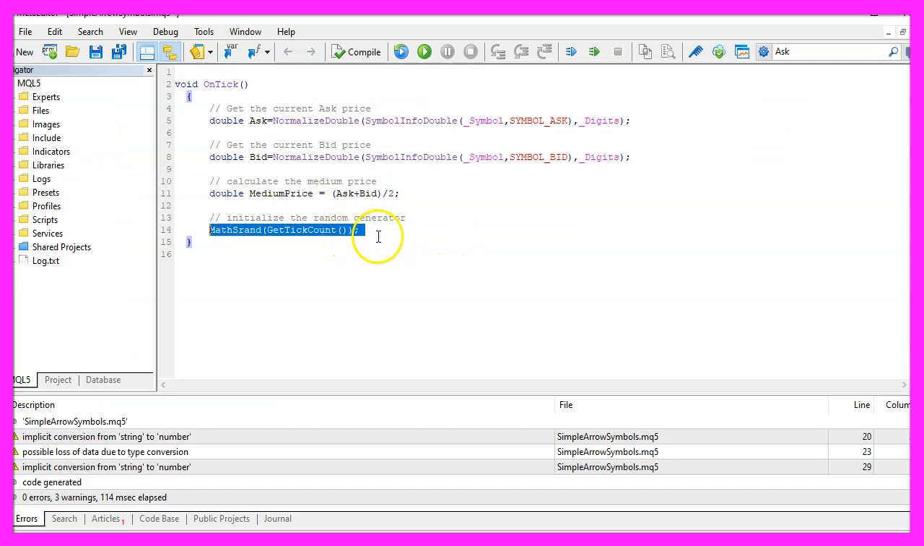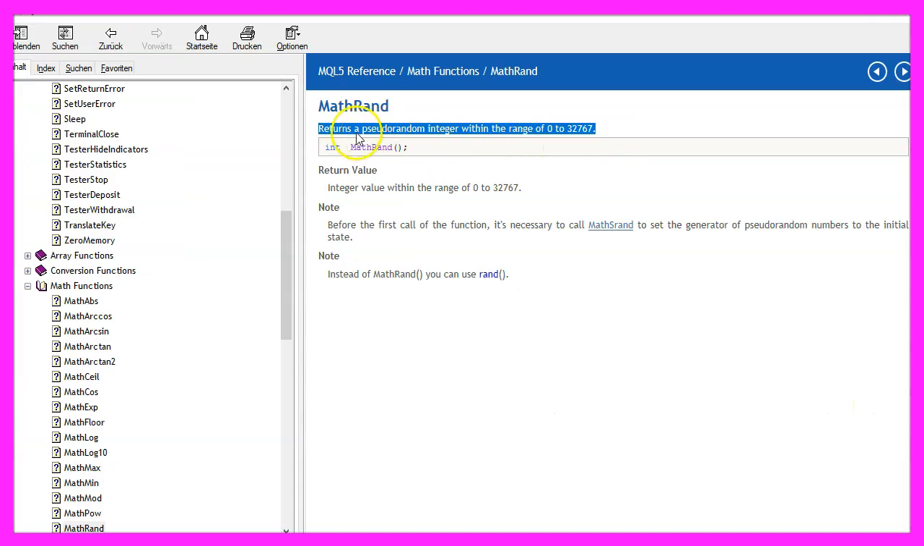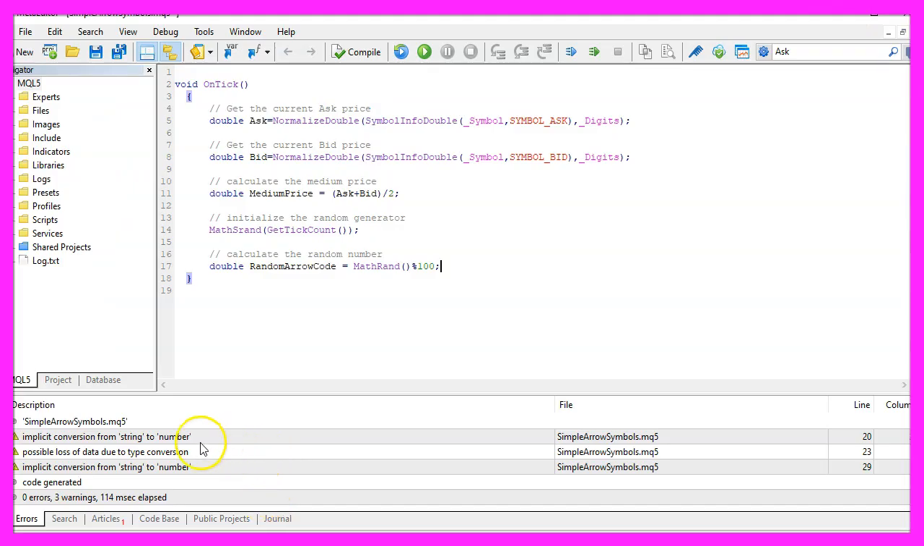So in this combination we will get a unique value, and we will use that value to now use MathRand. That will return another integer value. In our case we will calculate a number within that range.